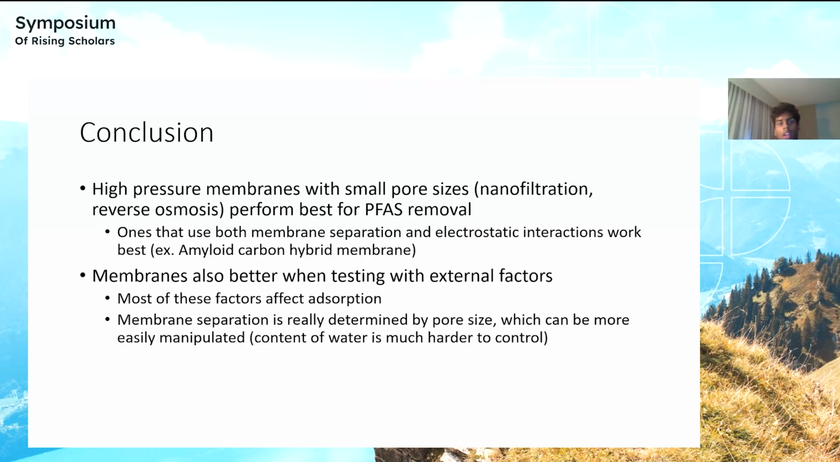So in conclusion, the high pressure membranes with the smallest pore size, like nanofiltration and reverse osmosis, perform the best for PFAS removal. And the ones that utilize membrane separation combined with electrostatic interactions performed even better. Not only that, membranes performed even better when testing with external conditions, such as organic matter, different pH, and salt concentrations. This is because membrane separation is really determined by pore size, which is very easy to manipulate. And that's it.